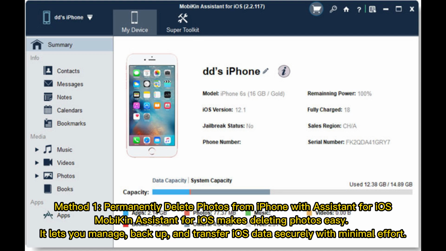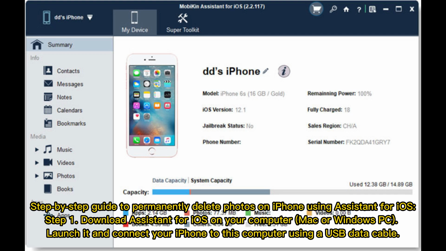Method 1. Permanently delete photos from iPhone with Assistant for iOS. MobiKin Assistant for iOS makes deleting photos easy. It lets you manage, back up, and transfer iOS data securely with minimal effort. Step-by-step guide to permanently delete photos on iPhone using Assistant for iOS.